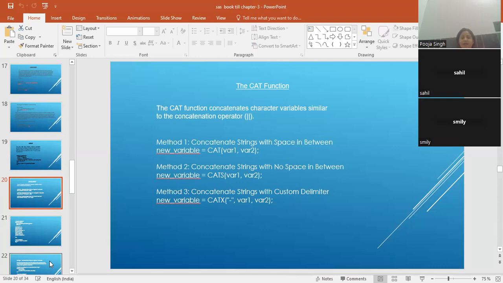And we have three types of cat: one is cat, another is cats, and the third one is catx. Cat will join the variables, or we can say the strings, with a space in between the two variables. Cats will join the two variables without any space, and catx will join the two items with a custom delimiter. So you can give any delimiter within two variables like this.